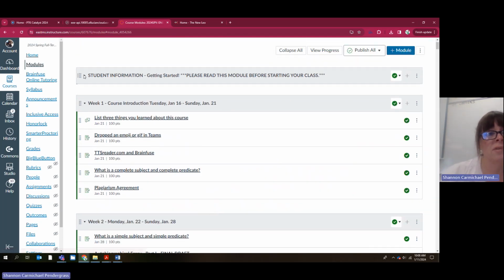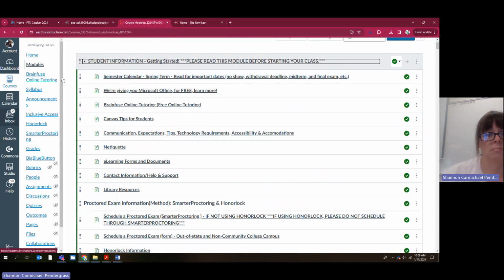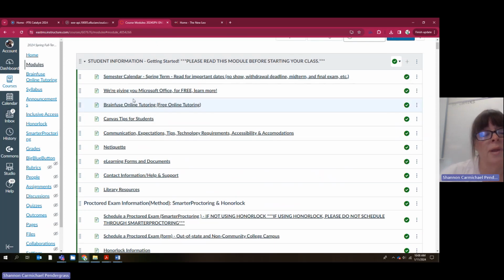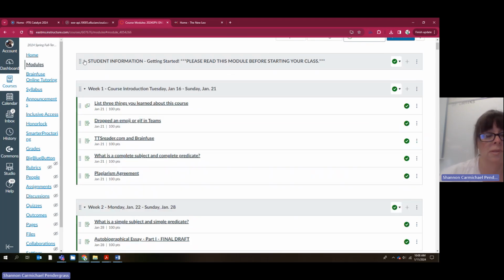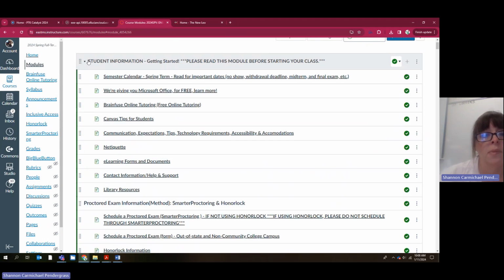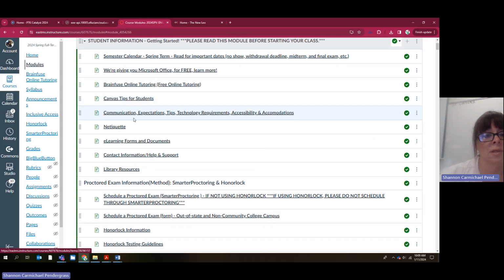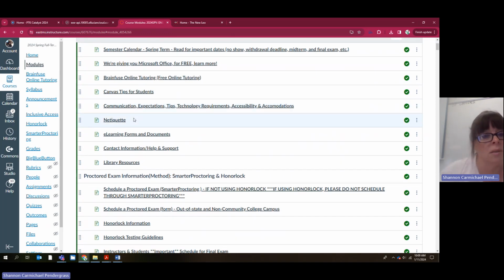Now, I have this collapsed. Well, do I have it collapsed or not? Okay, well, now it's open. But when I'm done with a module, I can always collapse it like this and make it close up. There's lots of important information in here, so it is worth your while to click through all of these things. I'm not going to click through them right here, okay?